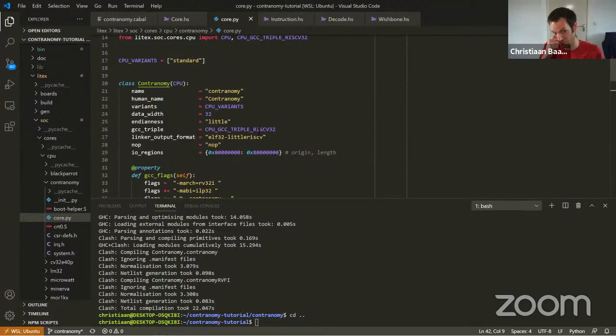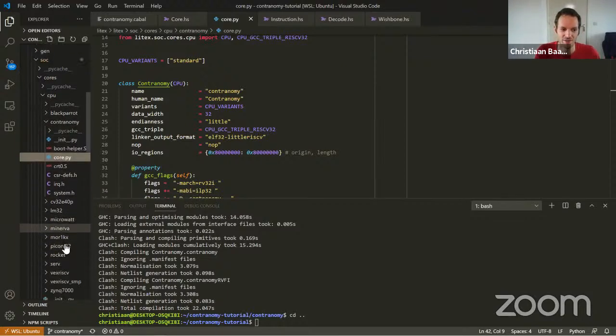Anyways, so we defined this class, and the way I did it, I basically looked at the other cores that are defined here. Not all of them are RISC-V cores. For example, this microwatt core that we see here is an IBM Power 9 implementation. And some are OpenRISC, but a lot of them are RISC-V cores.